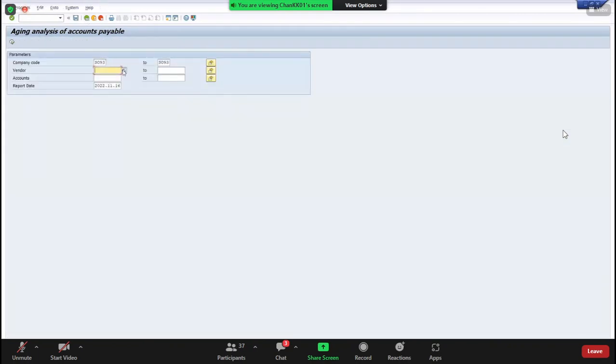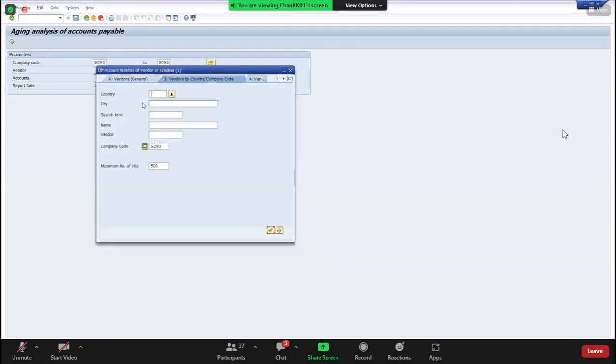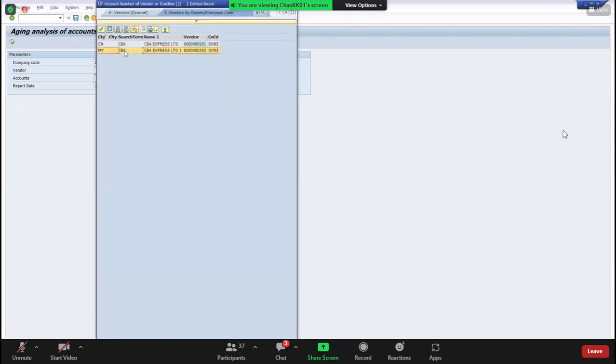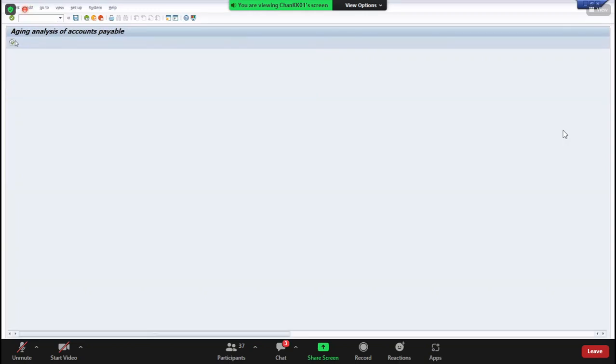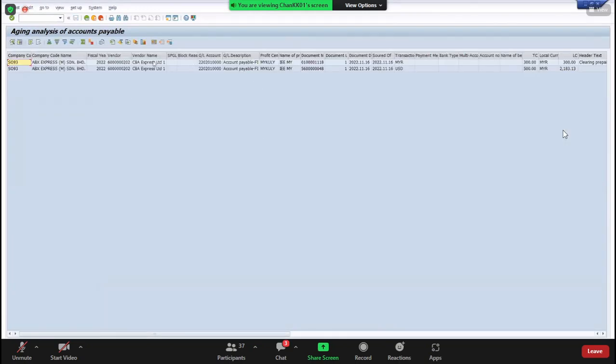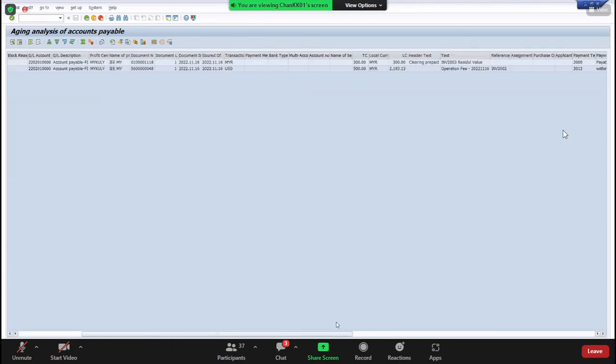I will just put the vendor that I have shown in this training. I will just show the CBA. I want to show the vendor that I have prepared. Then I'll try to execute. Then you can see that now have two lines still inside SAP. The first line is 300 MYR.